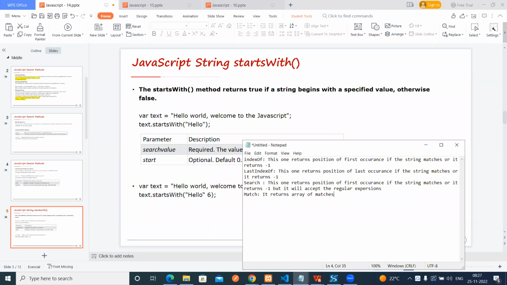Whatever the matches are, it returns those matches, or otherwise it returns null. If the matches are not found, it returns the null value. Okay, so that is one.